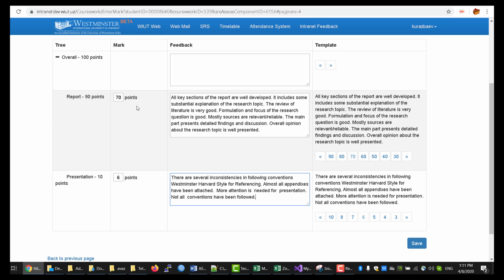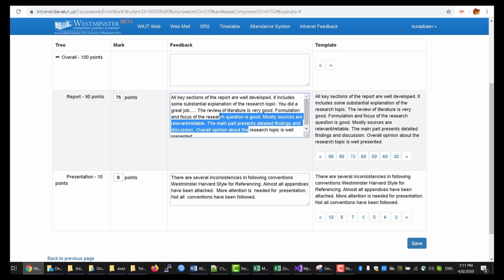And the question is, can I change these? Yes, of course, you can always make this not 70, but maybe 75. And this can be like, I don't know, 8. Yeah. And this text is also editable. You can just say, you did a great job, something like that. You can just modify it and say something.